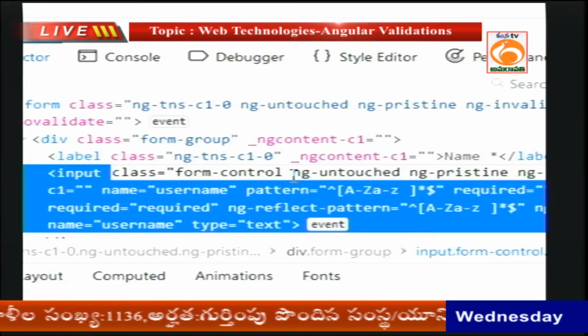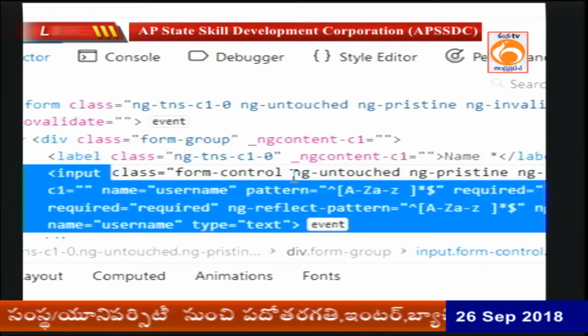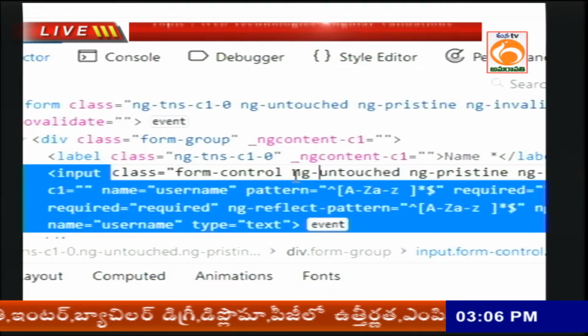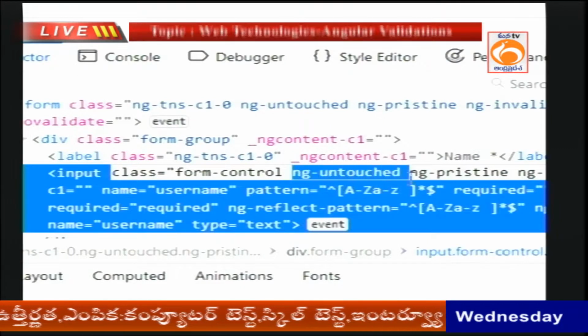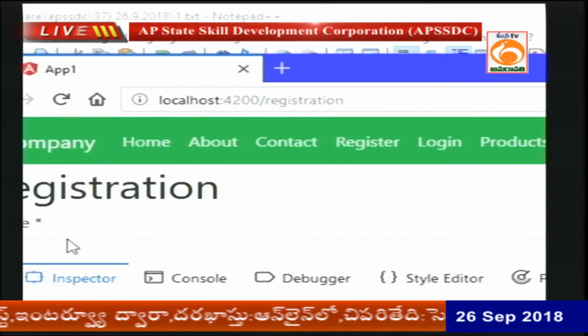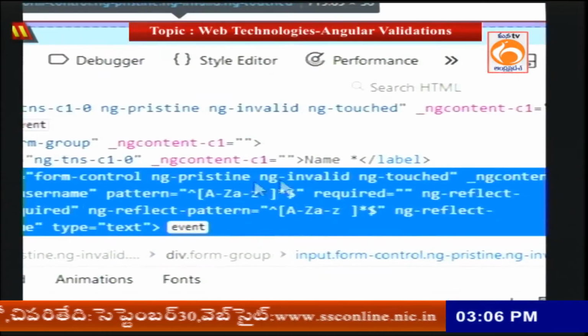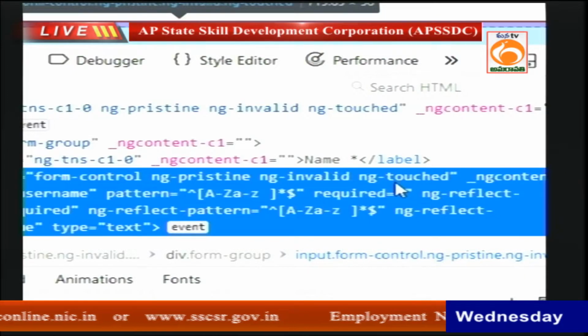Once the user clicks on the text box and goes out of the text box, automatically it becomes touched. Cursor in plus cursor out is equal to touched. So by default the class is ng-untouched. Suppose we have clicked on the text box and clicked outside. Now the same text box becomes touched. ng-untouched has been replaced with ng-touched.